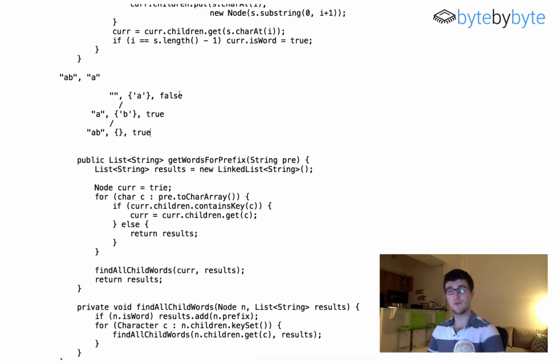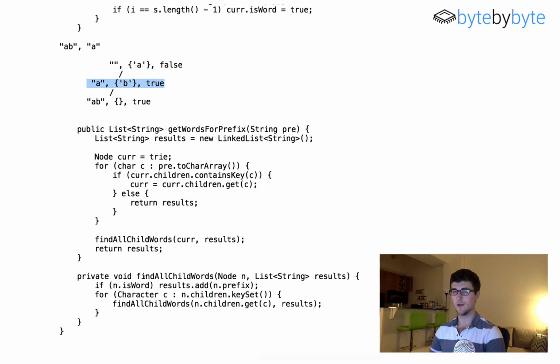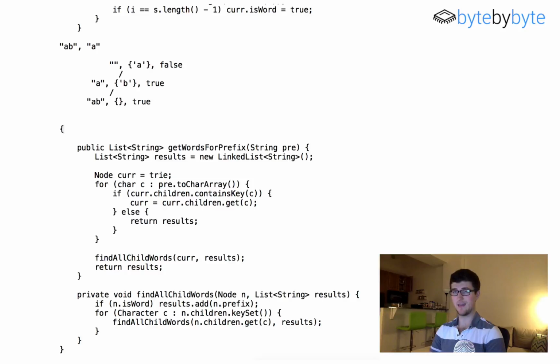So let's look at it. If we were to look up, let's start with a word that we know is in here. So A is in here. We're going to call with A, we're going to say that c equals A in this case. And so current.children.containsKey, so this contains A, so we're going to say current is now here. And now we come back, we break out, and we say find all child words for current. So we're going to call on current, and then it's going to say if this is a word, which is true. So to our results, we're going to add A.